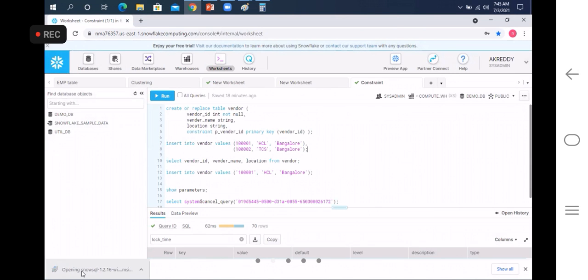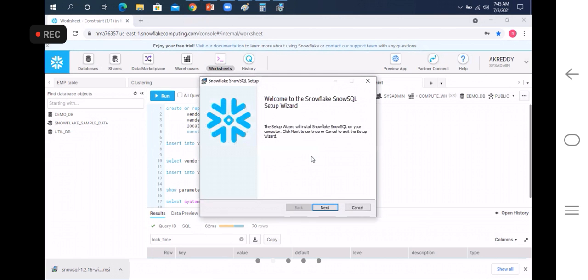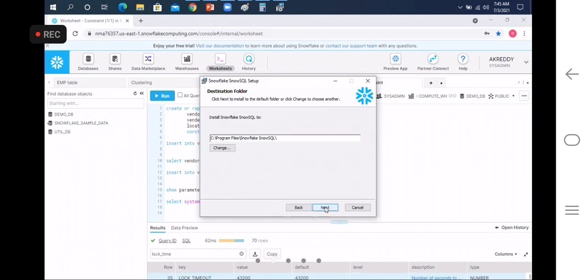So I'm trying to install it. When you double-click the software which you have downloaded, it will show this window. Click on run. It is preparing for the installation. Click on next, and this is the path. By default it will take the C drive path.